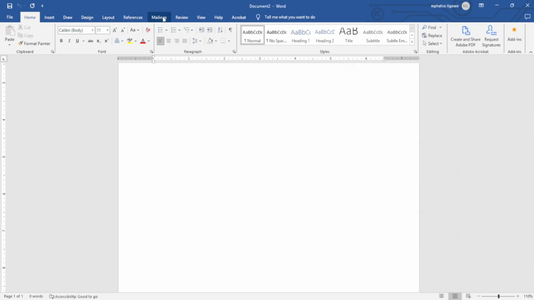And these are called tabs. They are the labels within the ribbon that will help you to navigate different groups of commands. Most common tabs include Home, Insert, Design, Layout, References, Mailings, Review, and View, and some others.